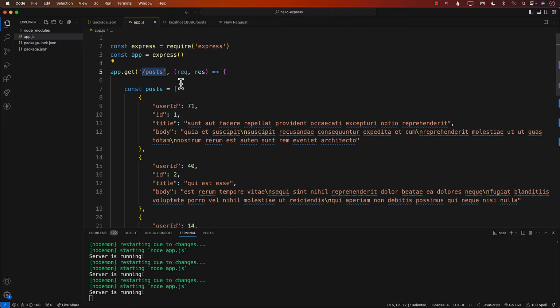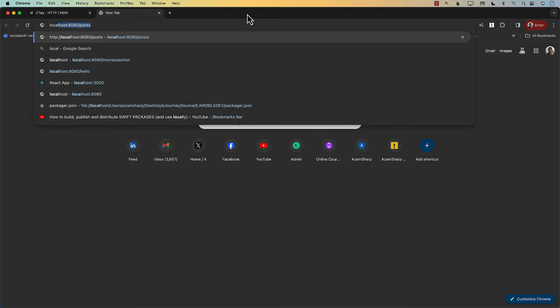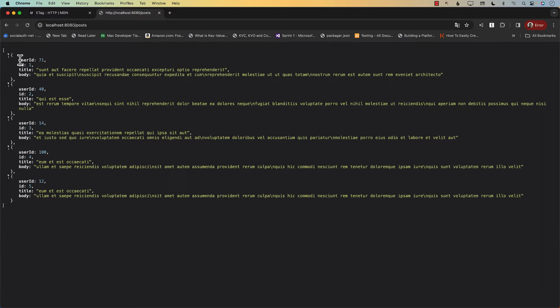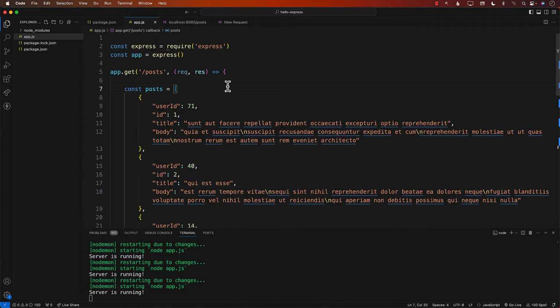Now, let me go to this URL and show you what it returns. It's nothing fancy. If you simply go to localhost 8080/post, localhost means it's running on my machine, you can see that it's returning a hard-coded list of five different posts. Okay, so this is the server we're going to be using. The good thing about using Express to build this server is that Express is already sending our ETag back. And you can always check this out.